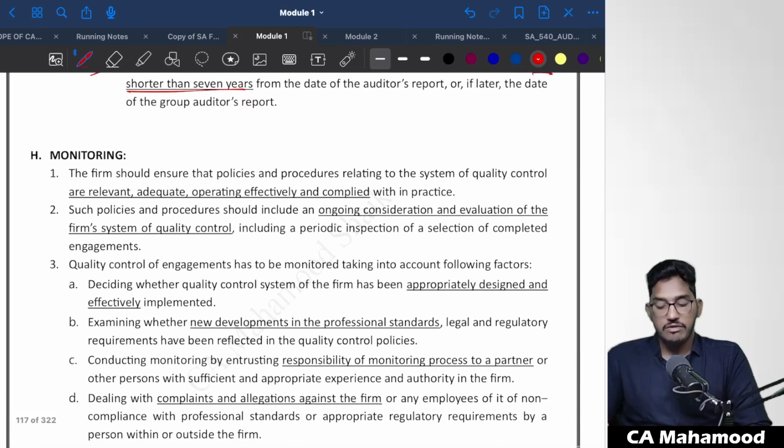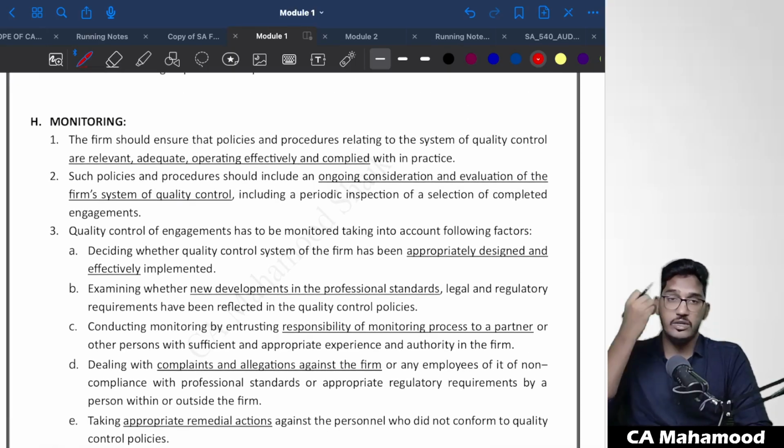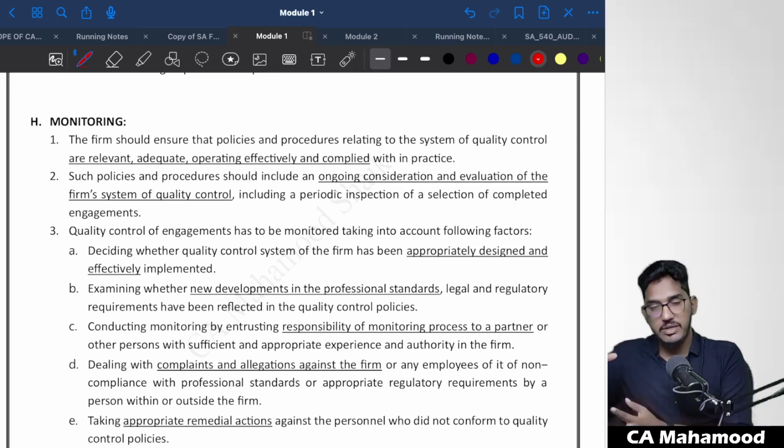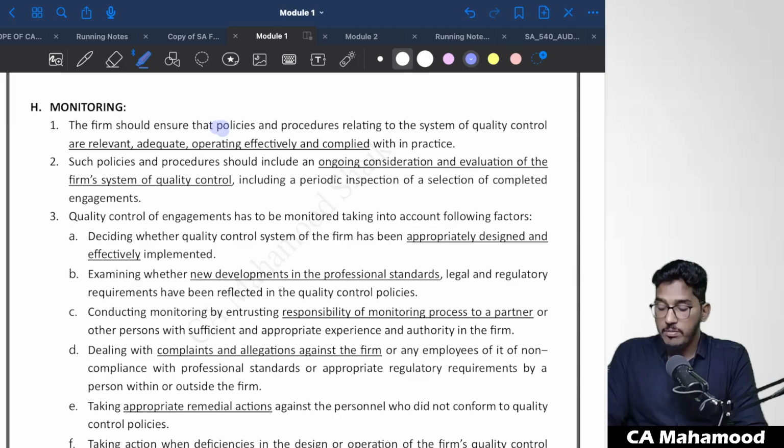Next one. Now, finally, the last area in which there should be some policies and procedures is monitoring. Nothing but whatever policies and procedures the firm has implemented in all the above areas, whether they are getting implemented properly. I have to take a few completed engagements, review them, and come to a conclusion. Is there any requirement to make any changes to policies and procedures? The same thing they say, that the firm should ensure that policies and procedures relating to system of quality control are relevant, they are adequate, whether they are operating effectively, are they complied with, are they getting followed really in practice.